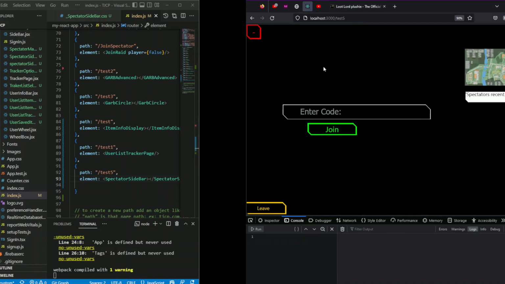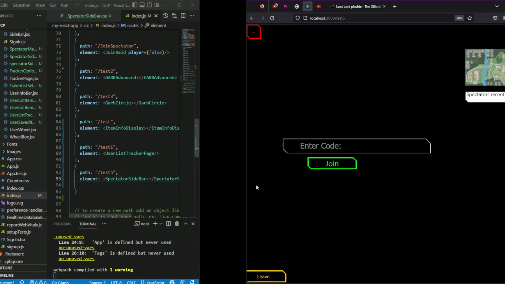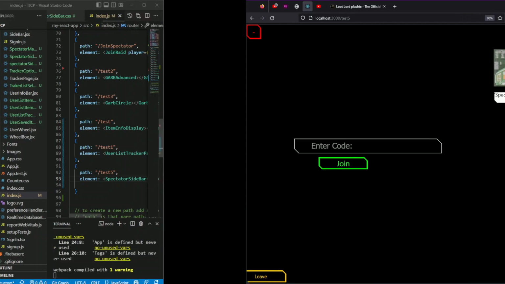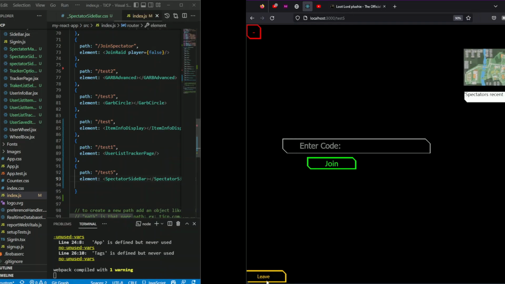I also finished the spectator sidebar. Again, I just need to CSS the sidebar and have it work for this particular space. I don't know why that's doing that. It wasn't doing that before. It's probably just the way my browser is, but I'll check it out.